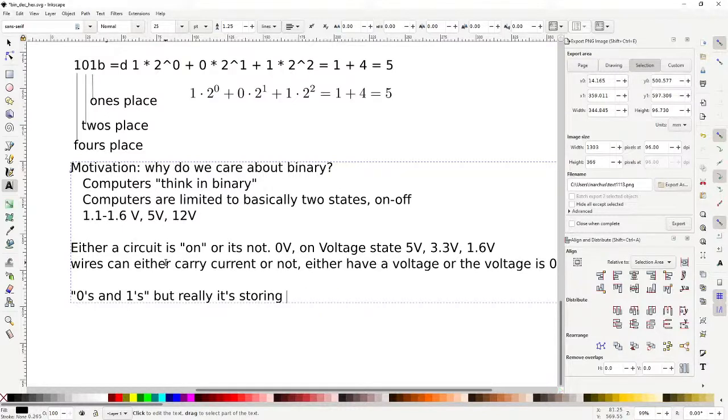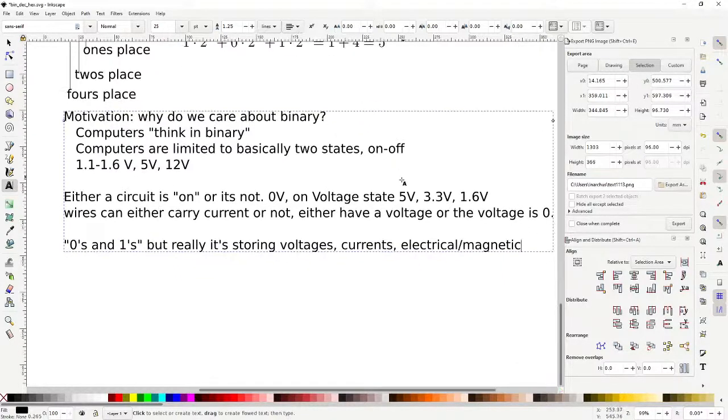Or maybe, I guess it could be storing voltages, currents, some kind of electricity, right? It's doing something electrical. Or maybe even magnetic, right? A hard drive is storing things magnetically, other things are doing things electrically, but either way, either there's a signal or there's not a signal. And so that's why 0 basically translates to there is no voltage, there is no signal, there is no magnetic flow, and 1 translates to there is some kind of voltage on that line, right? That's exactly why we do binary, because it's really basically understanding how computers work, right? And so that's the point.